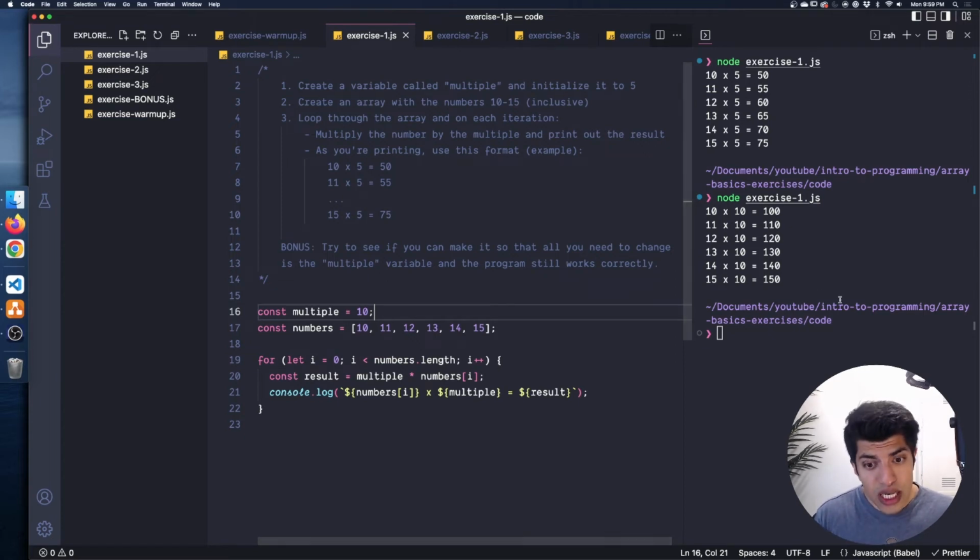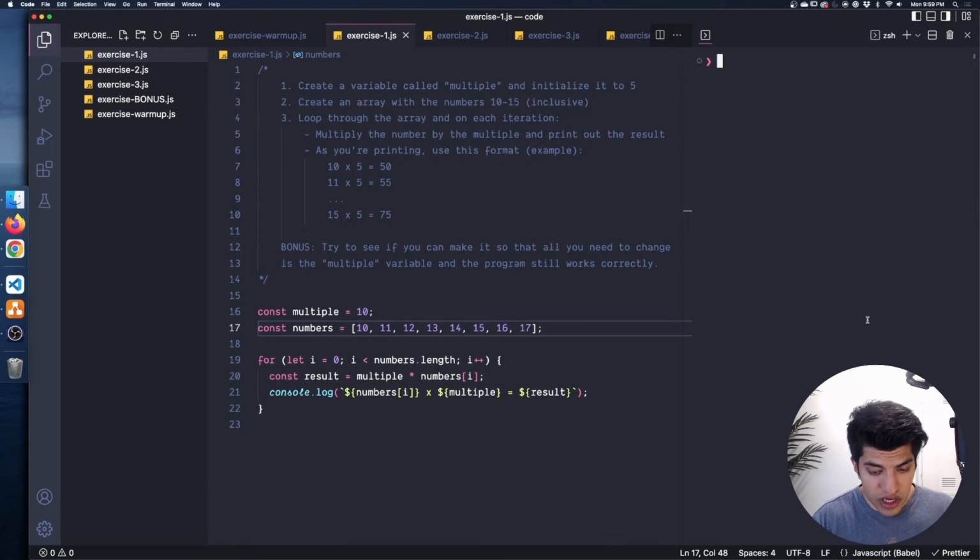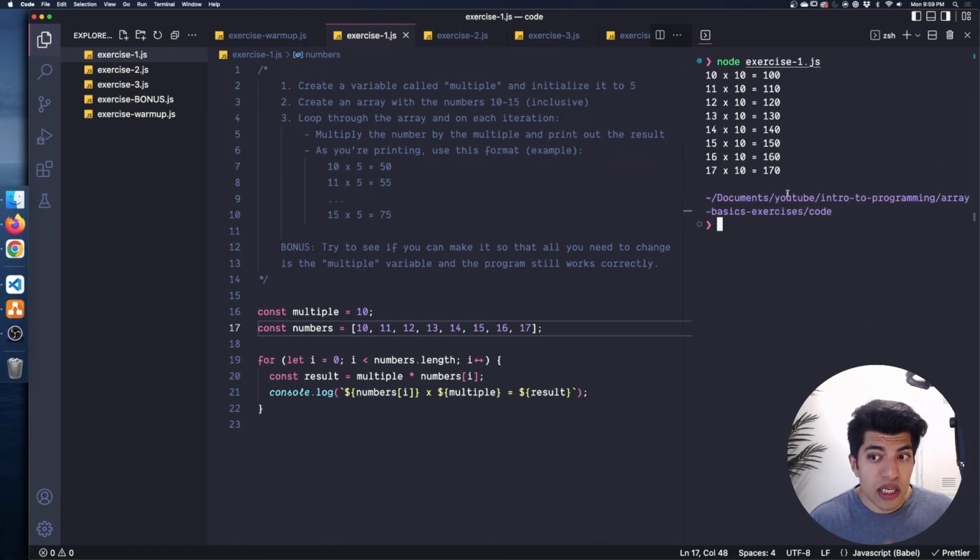And similarly, I'd like to show you that with the numbers array right here. Like I said before, since we're using the length right here, I can actually add values to this. I can add 16 and 17, for example. And if I clear this out and rerun this, you can see that it still works, right? I still get the correct answer, which is also quite remarkable, right?